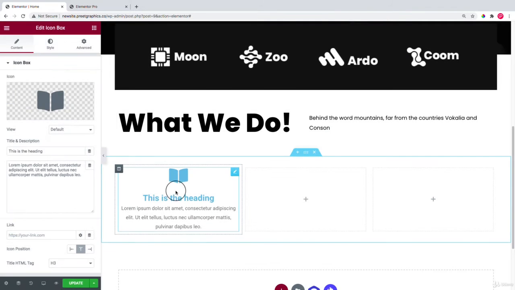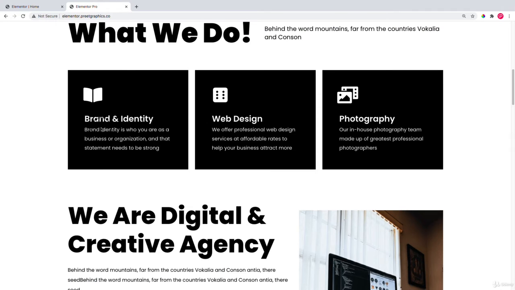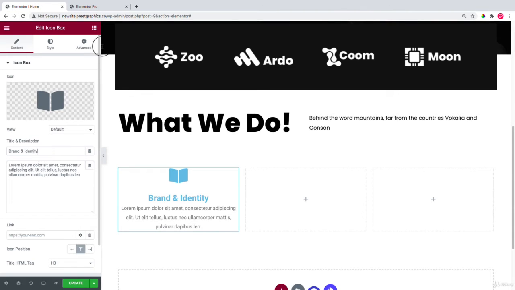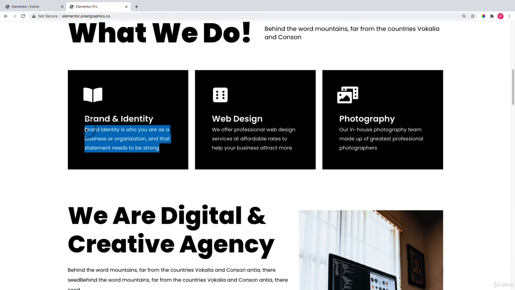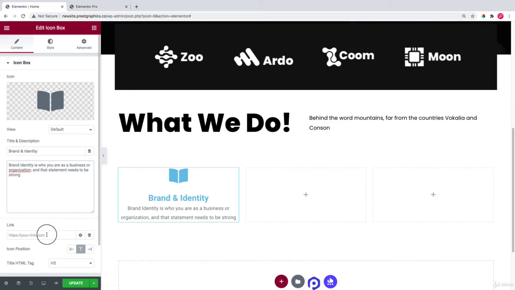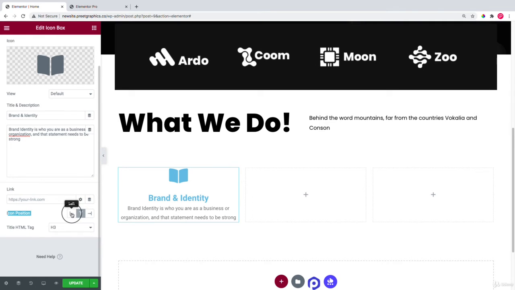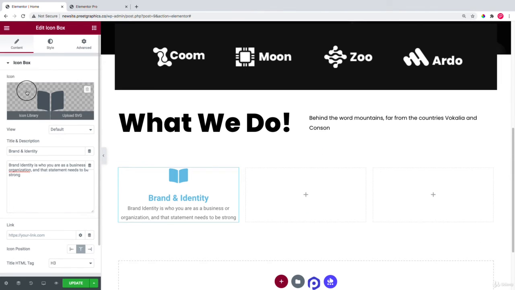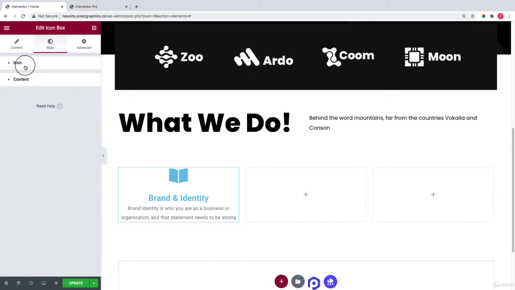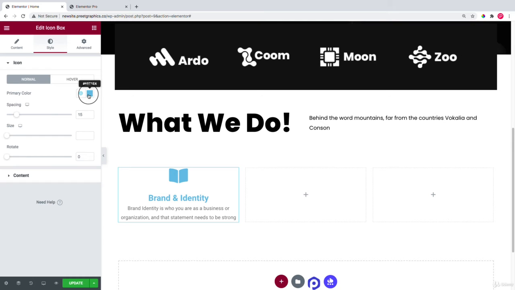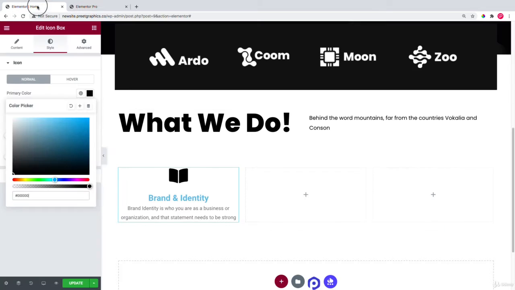So this is the icon, and first of all I'm going to copy this text and paste it right here. Again I'm going to copy this and paste it right here. And in the icon position, you can set the icon position to left or the top or the right. So I'm going with the top. Now let's go to style. So we have icon and content. So let's open the icon, and in the icon I'm going to change the primary color to black, or I think I have to change the primary color to white.